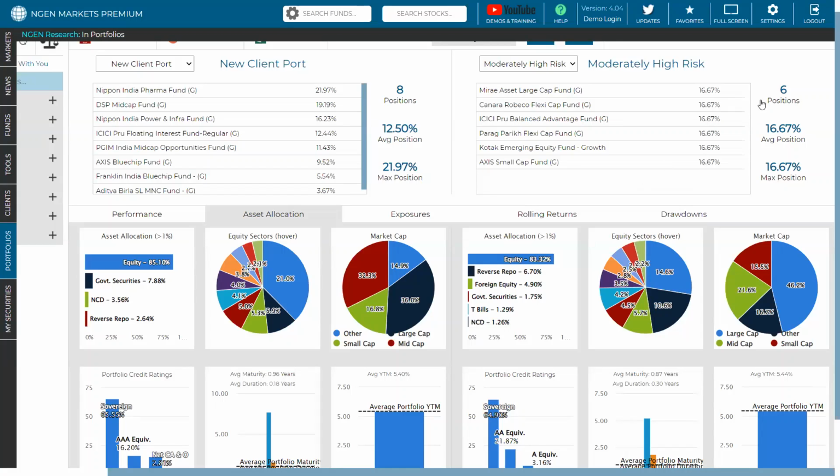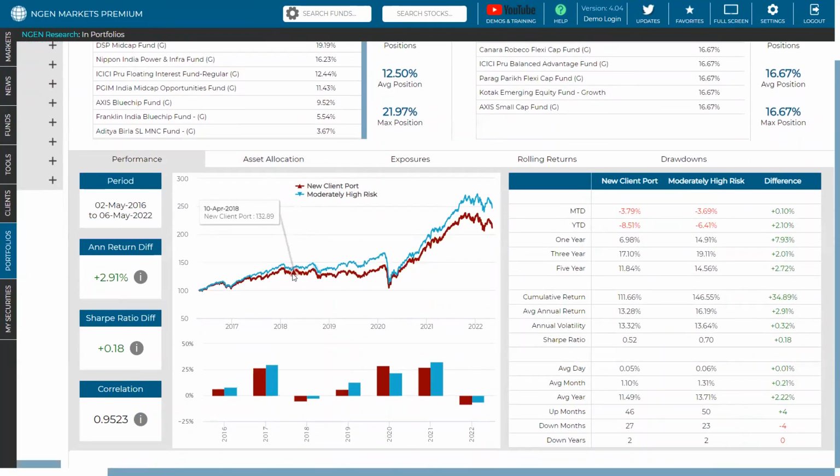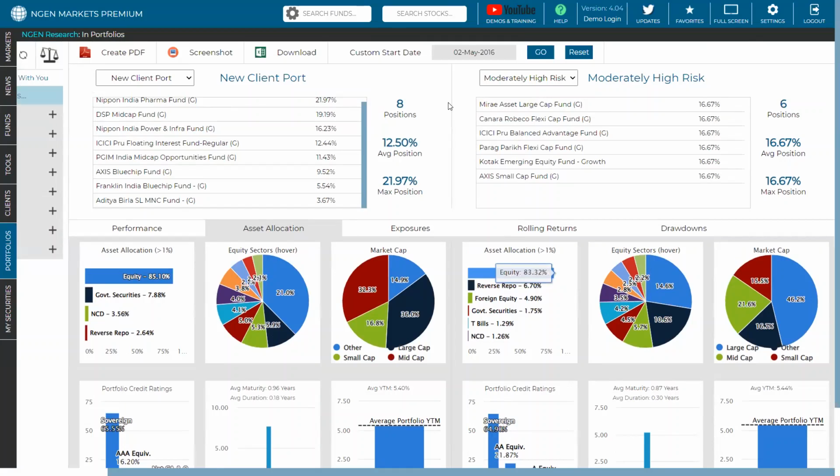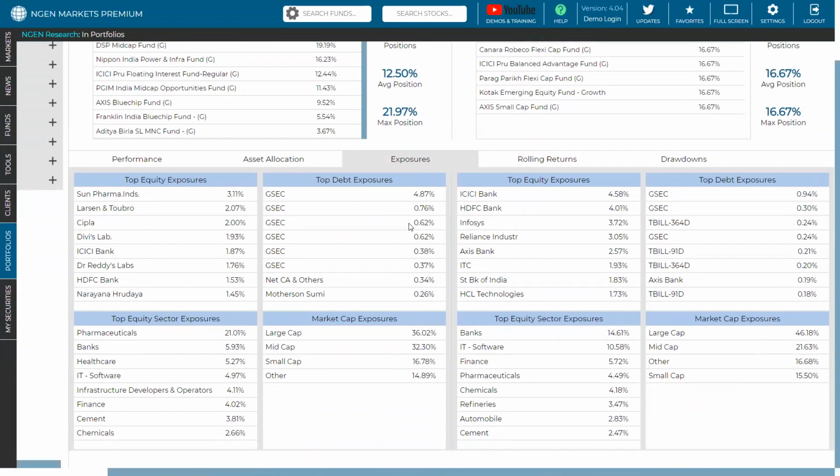Then only can client acquisition actually be possible, with all the parameters, not just with returns. With performance, definitely we are beating this particular portfolio, but based on asset allocation, we are showing some intricate details as to what we are actually achieving through this moderately high risk portfolio. Similarly, you can also look into the exposures. The exposure here is Sun Pharma, self-explanatory, and here we have ICICI Bank, which is banking. So you can compare the top equity sectors based on that, and you can say that the pharmaceutical exposure is too much for this portfolio.